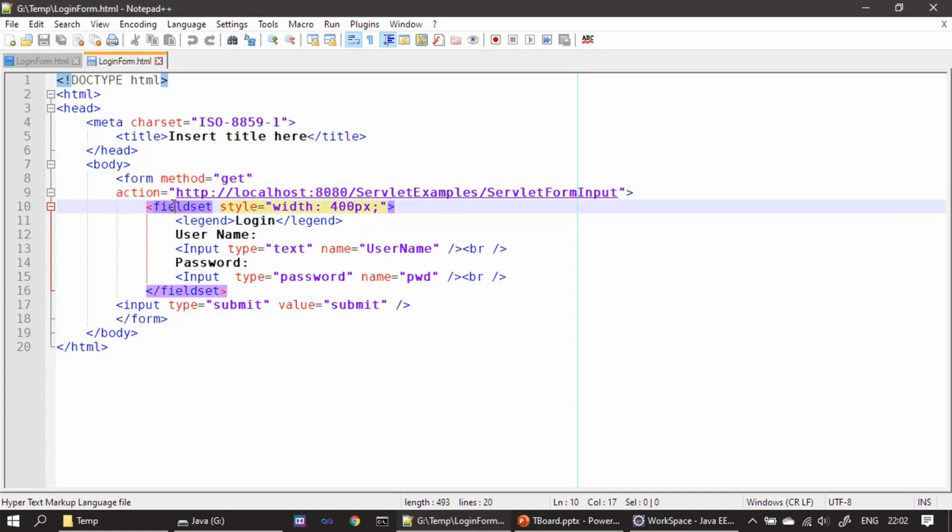Then we are using a field set, so this is just to group the controls. Here we have two input controls, one type is text and another one's type is password. So the key here is the name is username and password. So this is the one we will use in servlet to know what user input is given on this particular control. So based on the control name we will retrieve the data filled in by the user. So we have two fields, then we have a submit button.